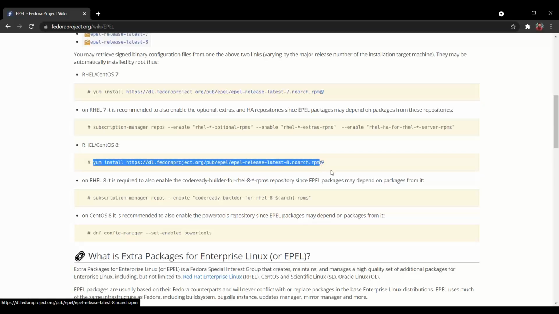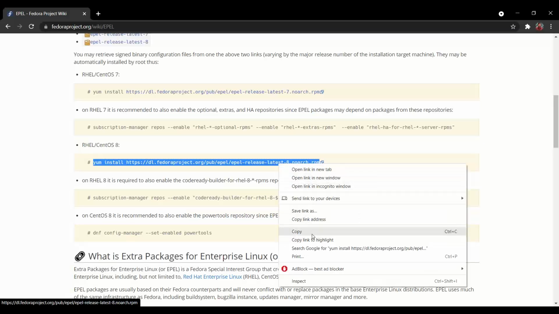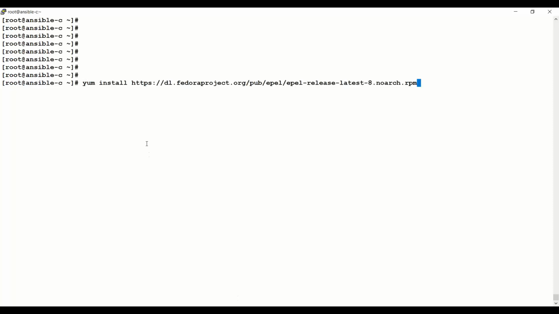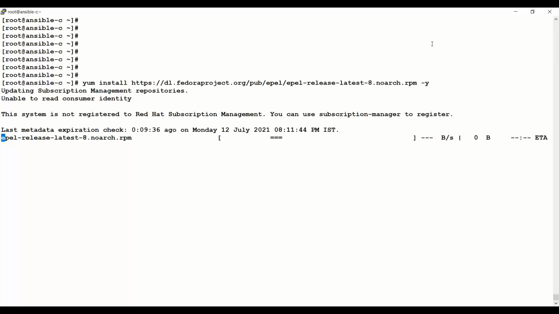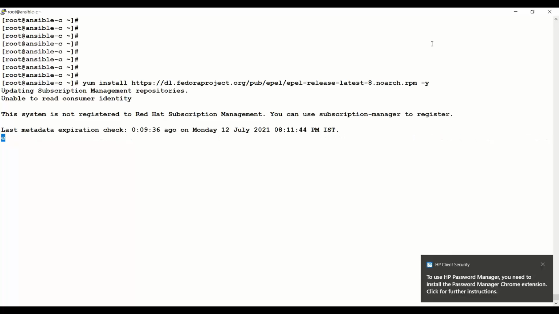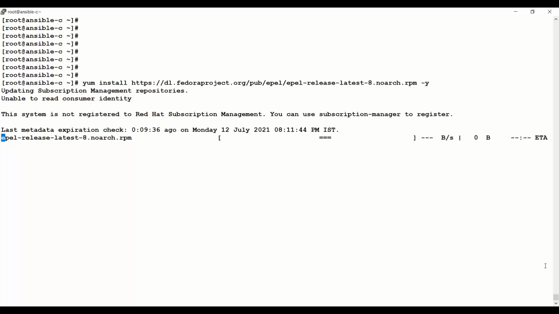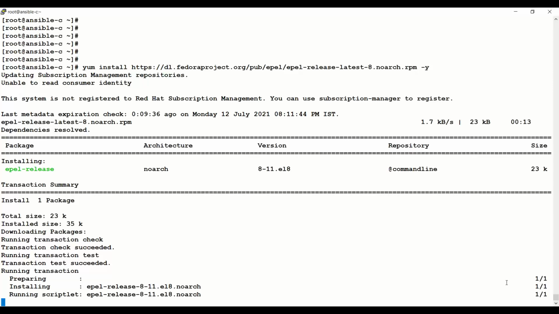So you must first be connected to the internet. As you know, I have already connected to the internet, right? So I'll just copy this, come to my machine, and run this command. We also need to add -y so that it may continue installation without prompting yes or no. So now it is going to the Fedora website, downloading that RPM package, and configuring the EPEL repositories automatically. So it's an auto configuration of the repository. We don't have to configure any repository.